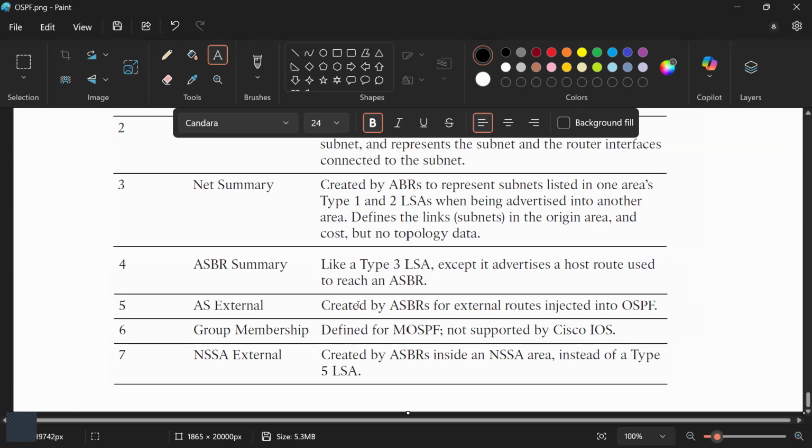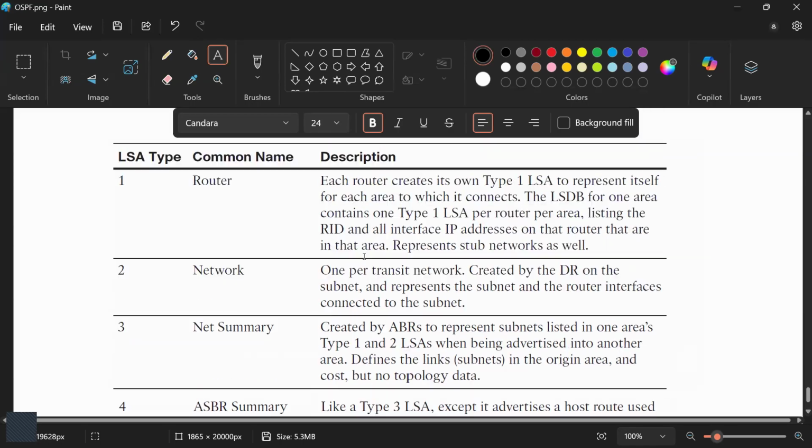Type 5 is used to inject the routes. That means any protocol, let's say EIGRP, I will redistribute into OSPF. So the EIGRP routes will be converted into type 5 LSA. But what if in my area type 5 LSA is blocked? In that case EIGRP routes will not come. So what my ASBR will do, instead of type 5, it will generate type 7 in the case of a not so stubby area. So that is depending on the area. This is clear. So these are the 7 types of LSAs we have.